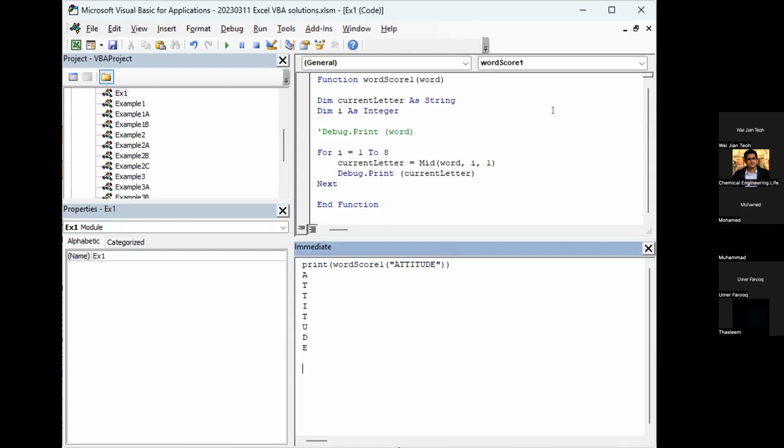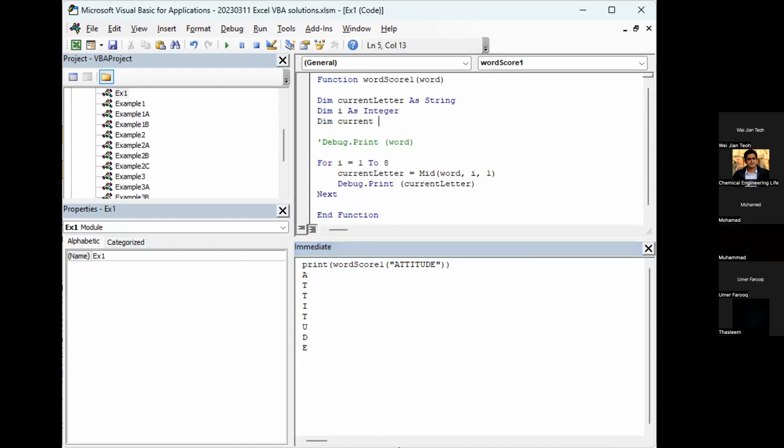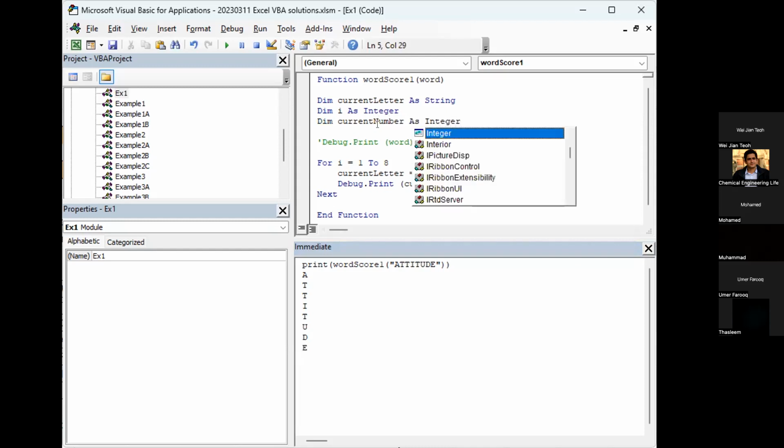Yes, it works. So Excel now knows how to read each letter individually. So that's our second step done. The third step here is to have Excel convert these letters into their respective numbers. So let's see what kind of numbers Excel is using at this stage. We need, again, a temporary variable to store that. So let's just call it current number, as an integer.